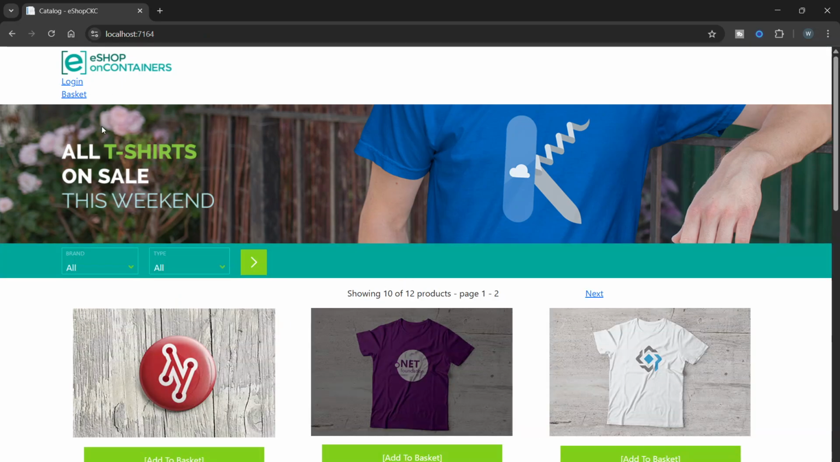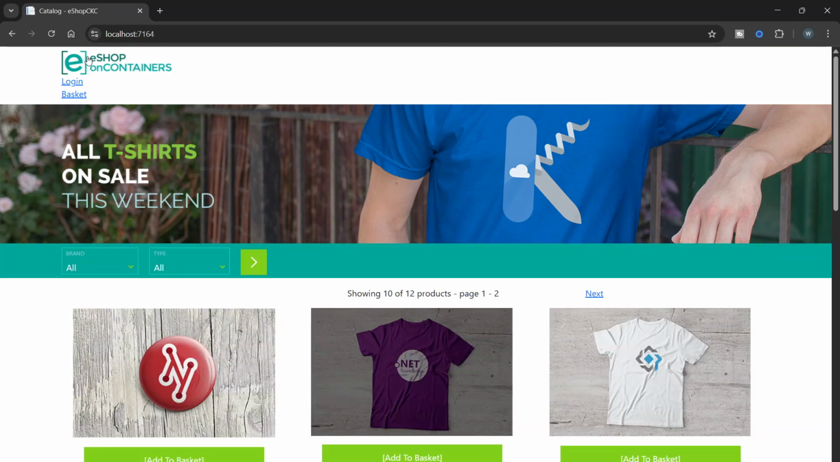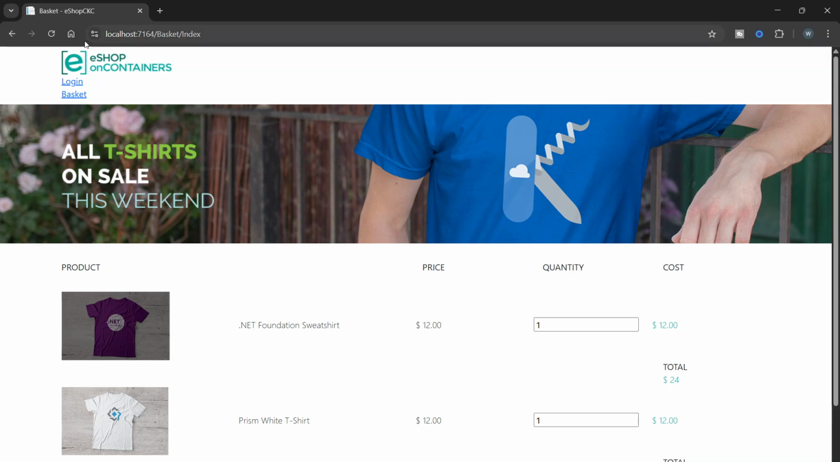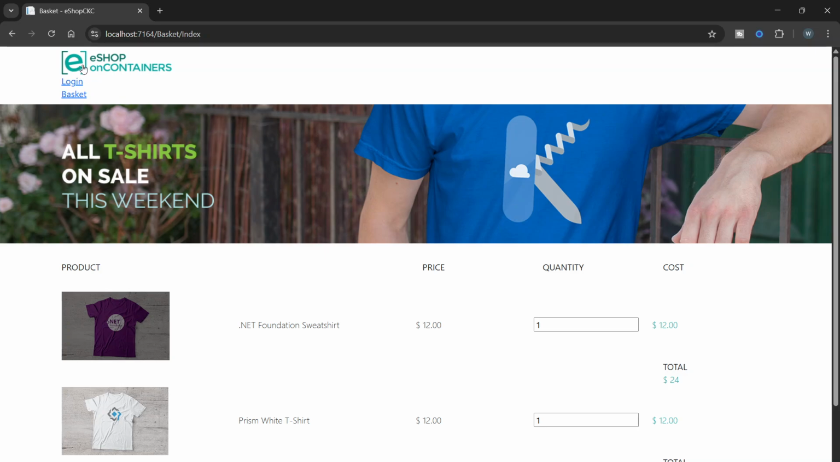So you can see now, instead of adding any item, I'm just quickly going to the basket, and you can see this is being added. Now let me try something. Rather than having just one item, let me add a few more. So we have two within the basket. We are going back, and we can see our basket is still there.